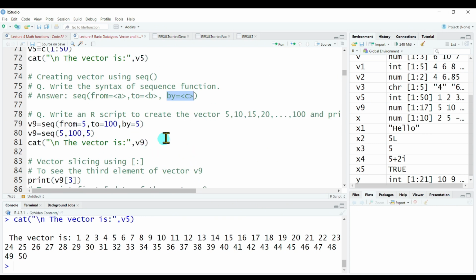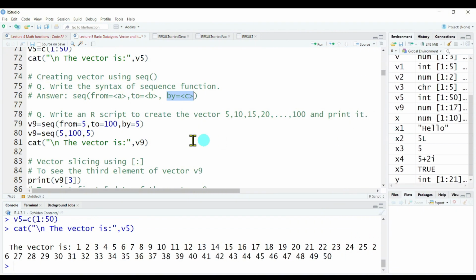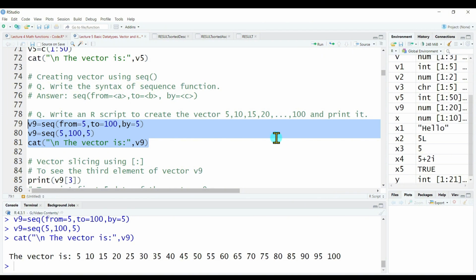For example, I want to create a sequence from 5 to 100, like 5, 10, 15, 20 up to 100. So how can I do that? SEQ from 5, comma, to 100, and the gap is by equal to 5. Or sometimes if you do not give this from, to and by, R will automatically understand that the first one is from, the second one is to, and the third one is by. And then if you print, you can see the desired output.